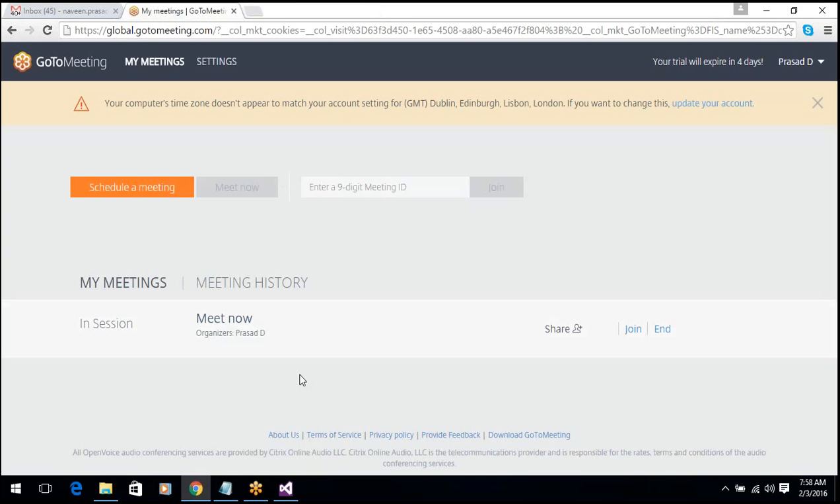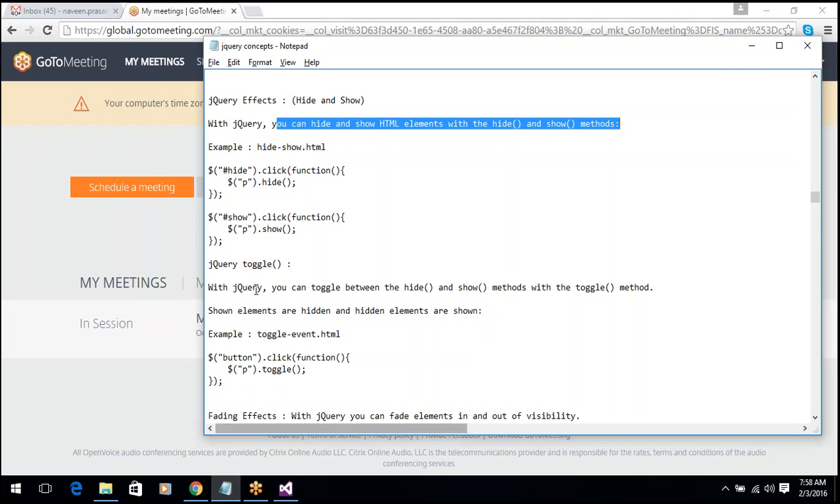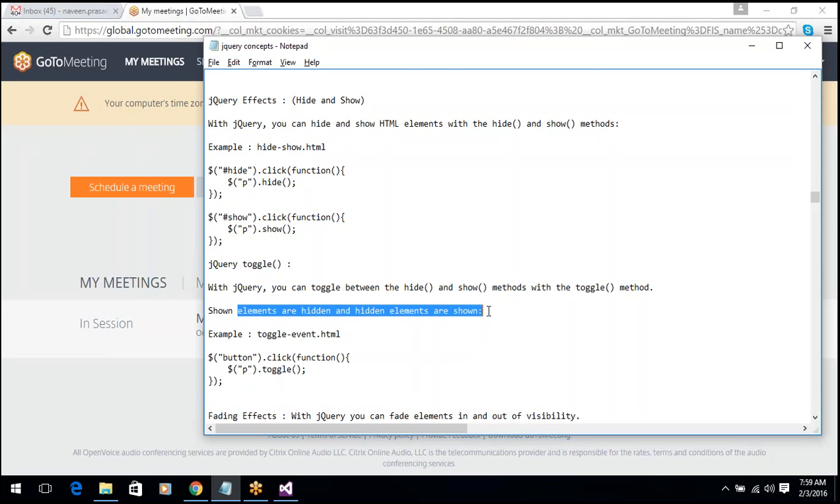Hidden elements are shown, shown elements are hidden, using both functions. And the toggle function is used for both hide and show. The toggle method will work as hide and show. Both events work. Shown elements are hidden and hidden elements are shown using the toggle method.